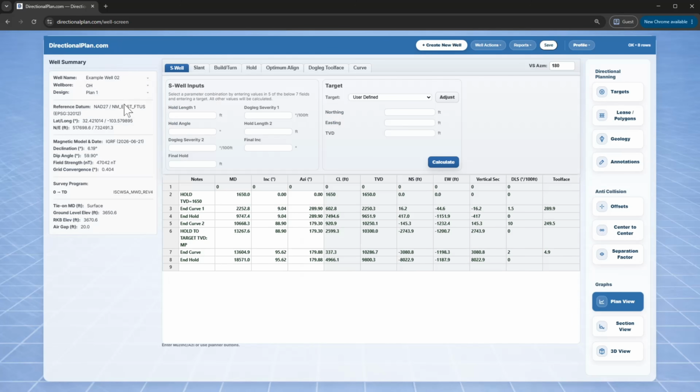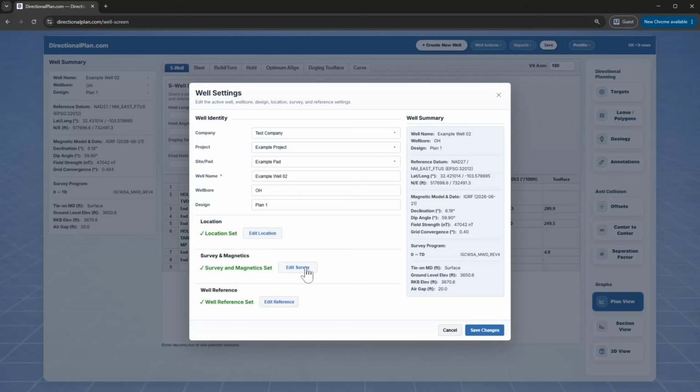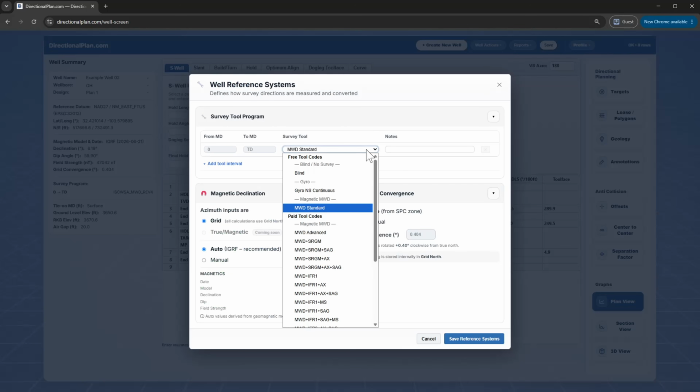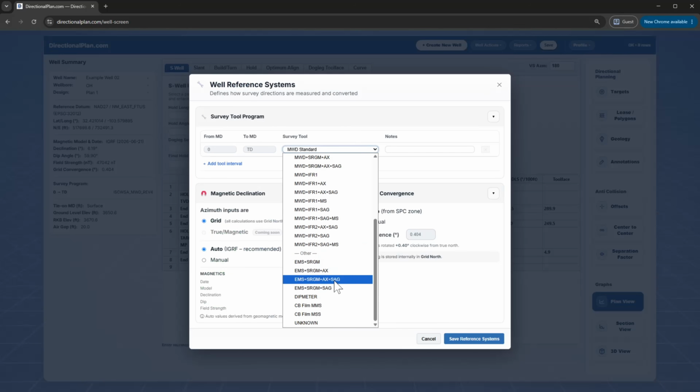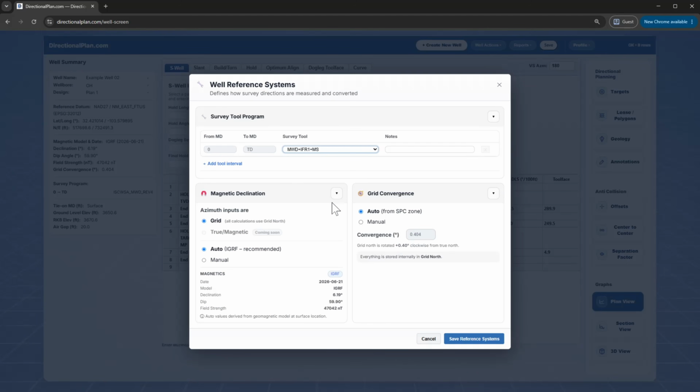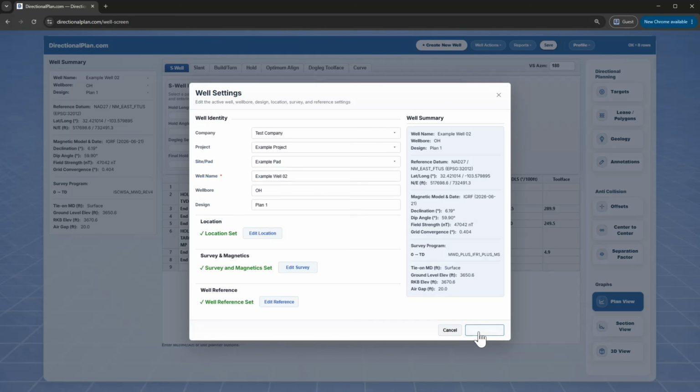So what we're going to do now is we're going to go to the example well number 2, which is our offset well, and do the same thing. So we go to Well Settings, Edit Survey, and we're going to change this tool code to MWD plus IFR plus MS, and we'll save that reference system, save the changes.